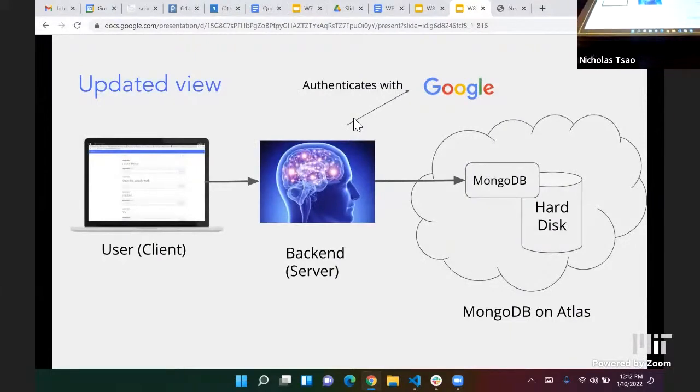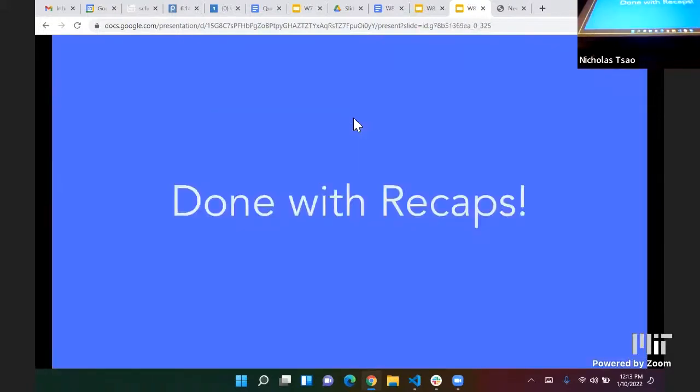So this is the new, updated version of the whole app. We have the client, which is just you running on your computer. You have the server, which is the brains. The server then authenticates with Google, as Dan mentioned just a couple minutes ago. And then we have MongoDB, which is our database that stores all of the big information that we want to store. All right, so that's all we have for recaps.